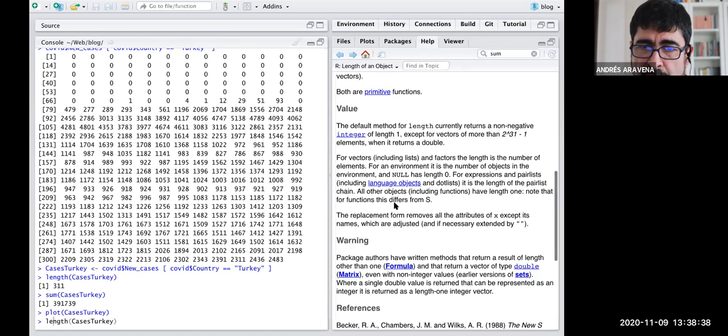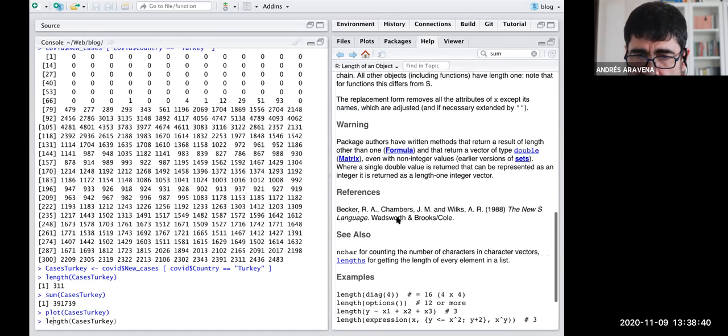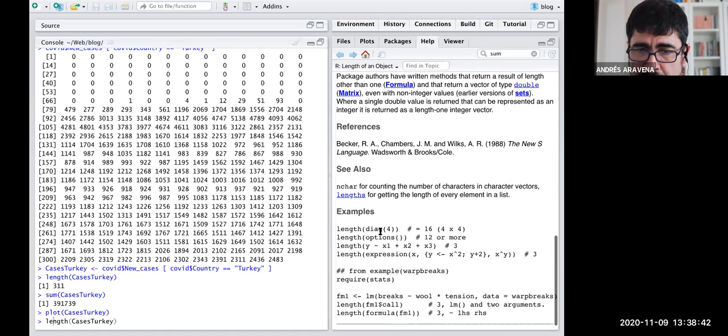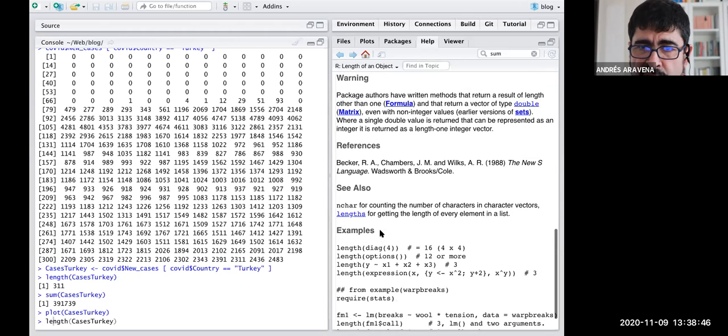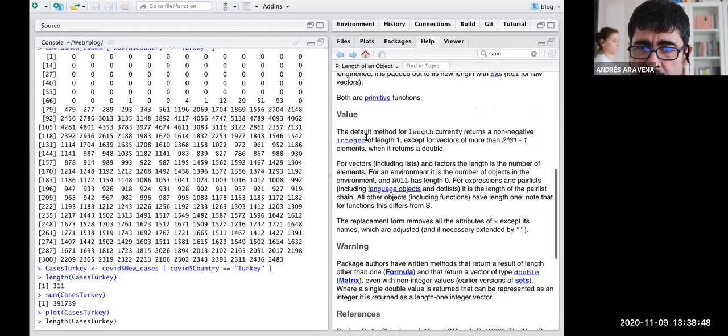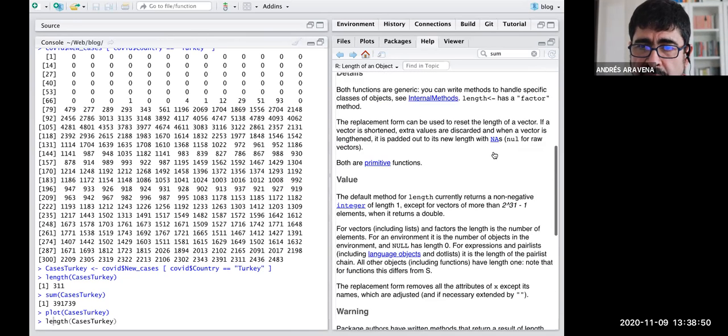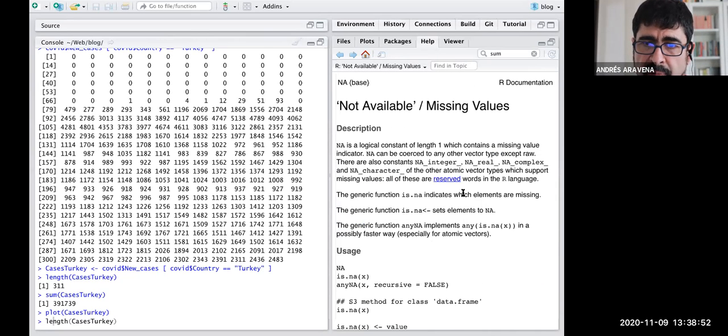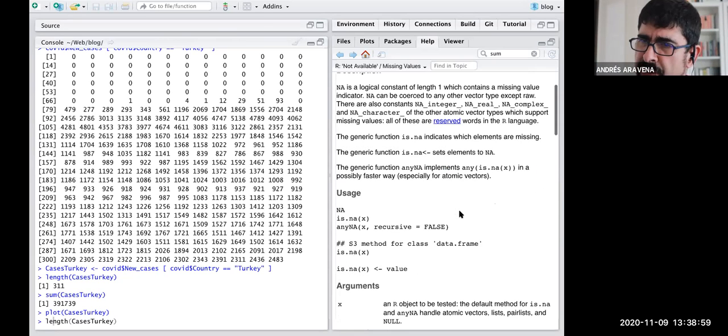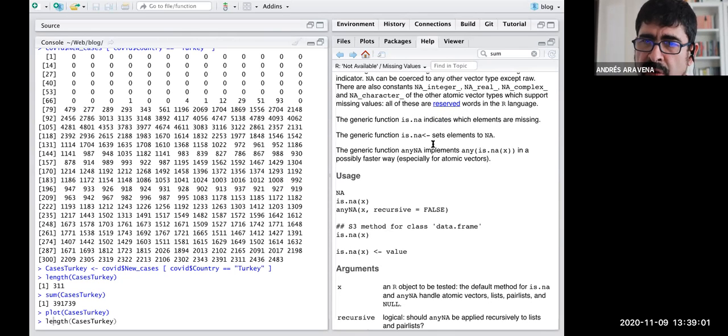And the other point that is useful, there is always some kind of example. And in many other cases, there are also links to other options. For example, these NAs. You remember we spoke about this NA? The non-available?